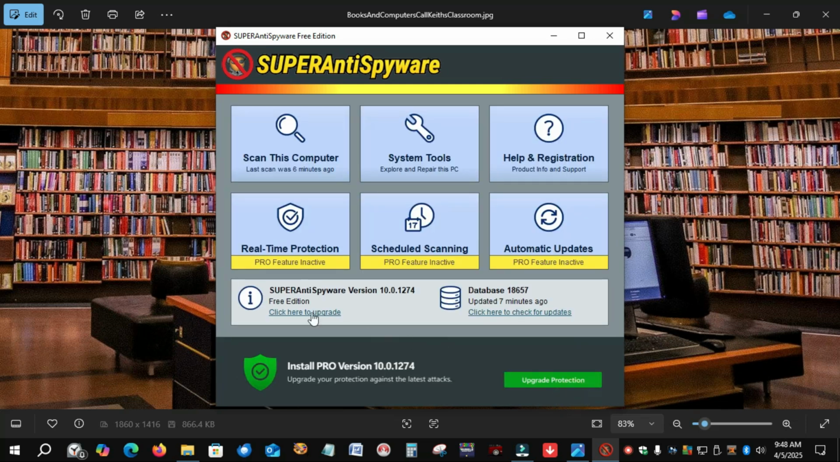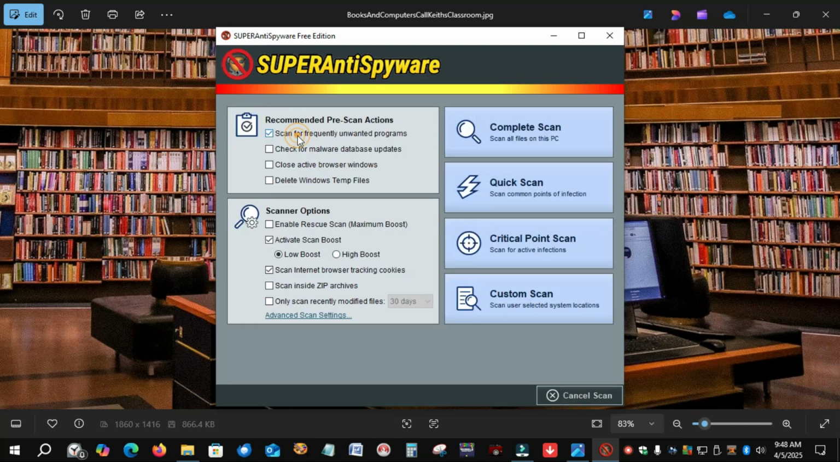And then if you've never run this program before, I highly recommend after you run the quick scan, if it found something. If it didn't find anything, then don't worry about it. But if it found something and you got rid of it, click on Scan This Computer and do a complete scan. It takes a long time. It really depends on the size of your hard drive and how fast your computer is.